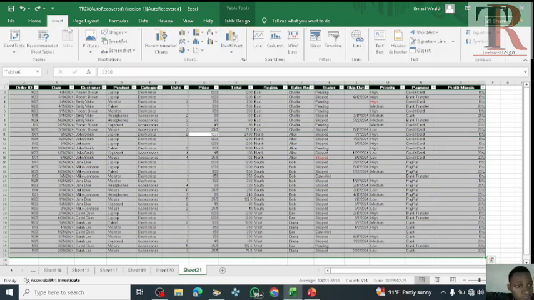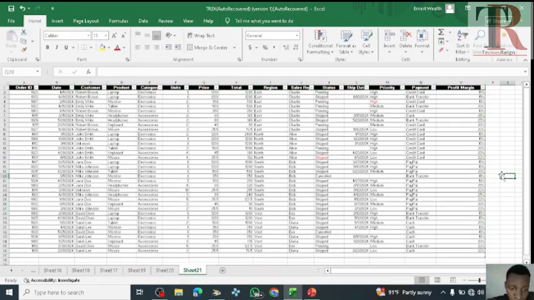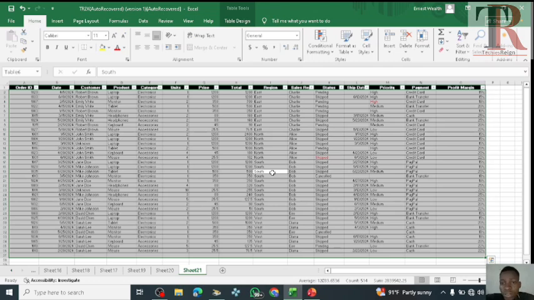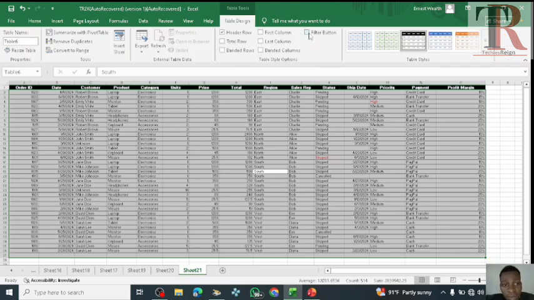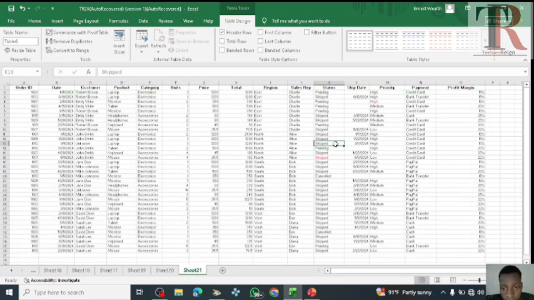Then let me remove the table. To remove a table, to remove the table from the data, you come over to our table design. You can remove the filter, and then in the select signs, you just remove all the table formats, and it's back to normal.